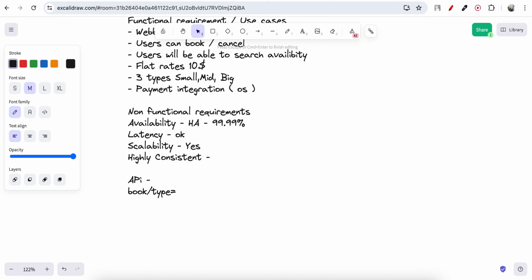Yeah, we should have asked one more question. Can we allow more than one spot booking? I would say that for simplicity, let's not allow more than one. Okay, so we'll just say type, right? Book type.